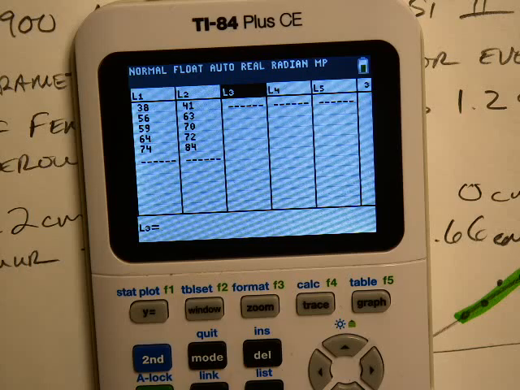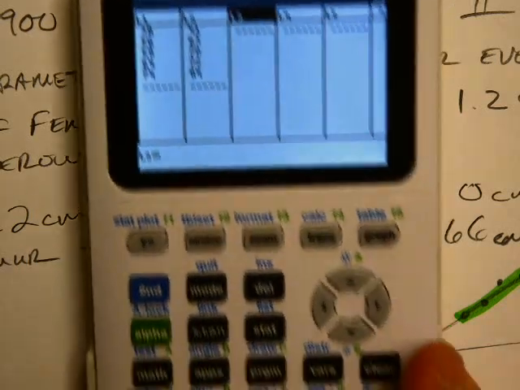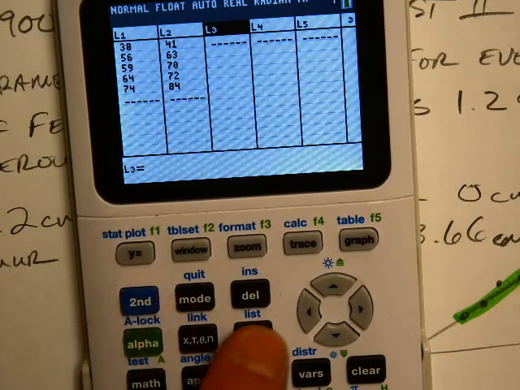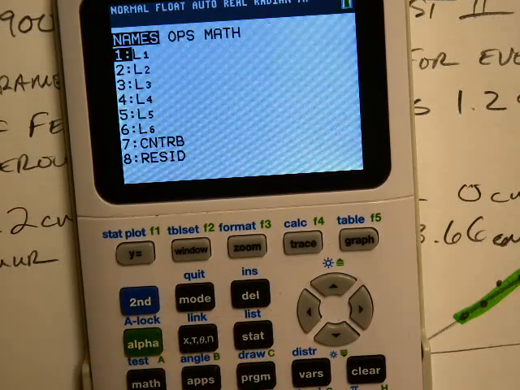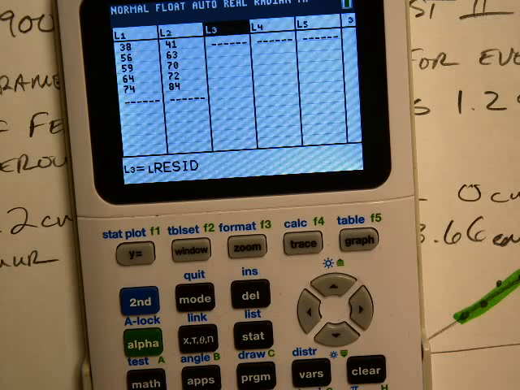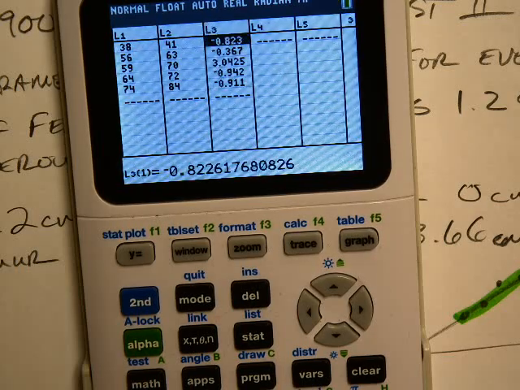To do that, I'm going to press second and then stat. See the list there? We're going to go into our list. And once you've made your line of regression calculation, your residuals are stored here. It might be in a different number than mine, but it's almost always right at the bottom or near the bottom. So we want to see what those residuals are. There they are.